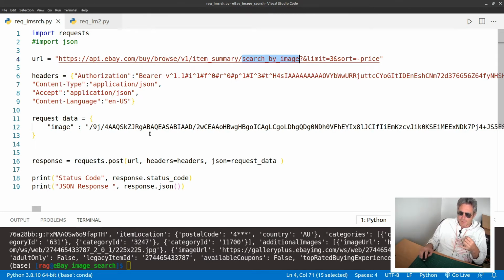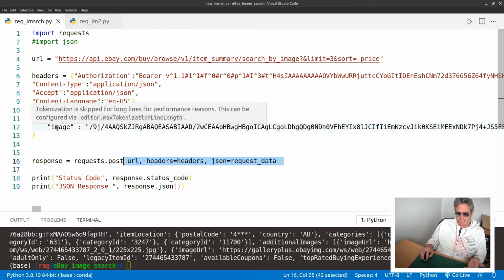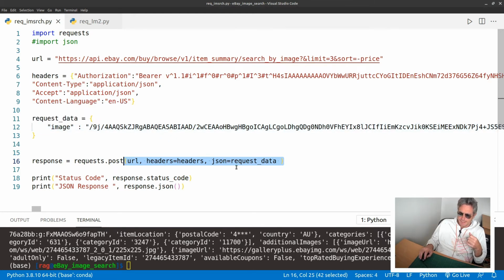So requests.post, and then inside the parentheses you pass the URL as normal, just as you would with a GET request, and then headers equals headers. So headers equals this dictionary with the 4 keys and the 4 values. The first one is authorization in quotes, and then the value in quotes is the bearer, which is your OAuth code. So URL, headers equals headers, and then json equals request_data. What is request_data? That's the dictionary which contains the image key and the image value. So 3 things inside the post request.